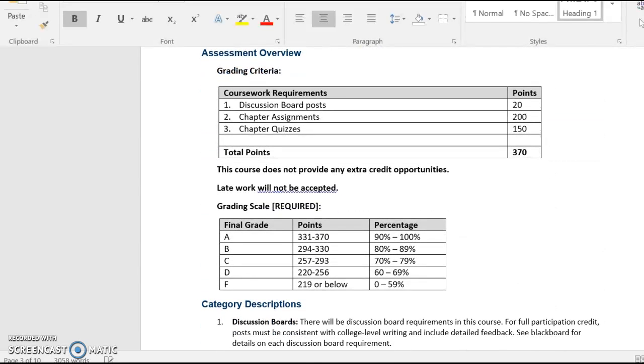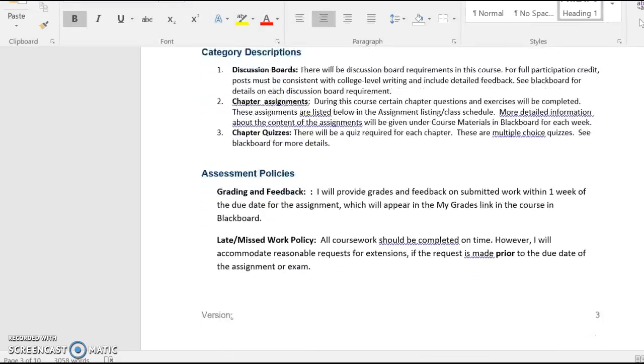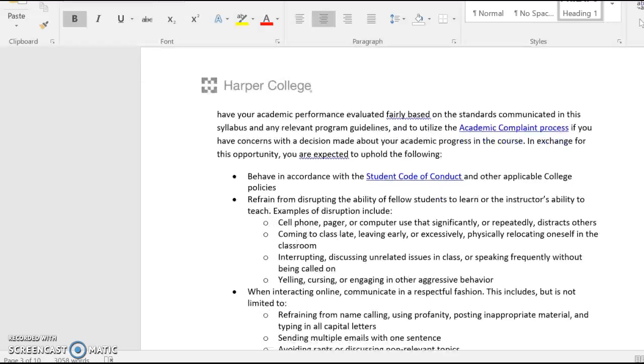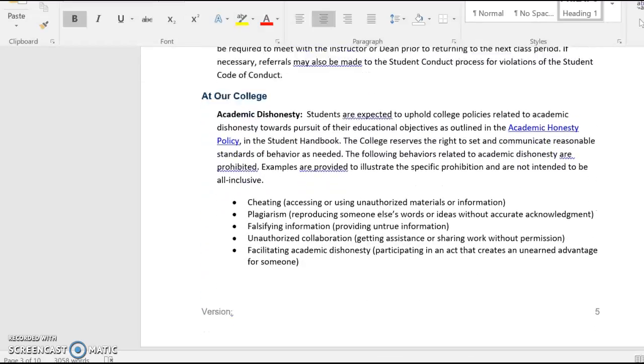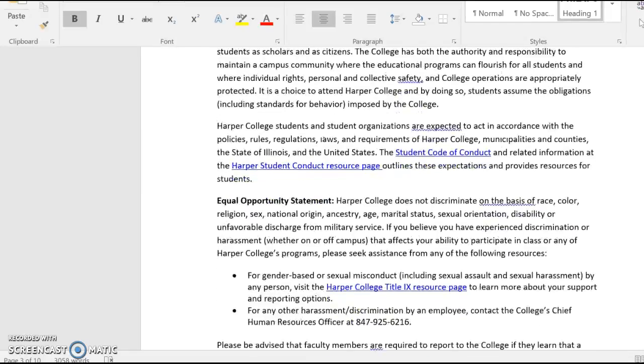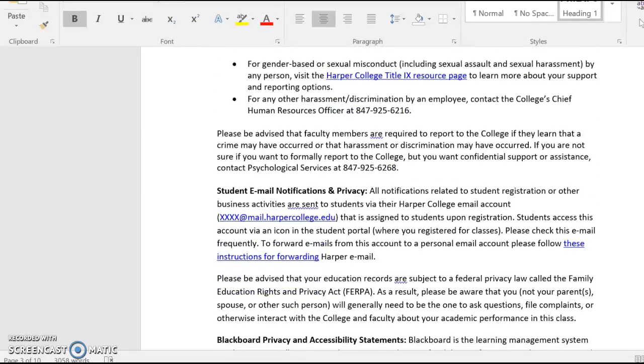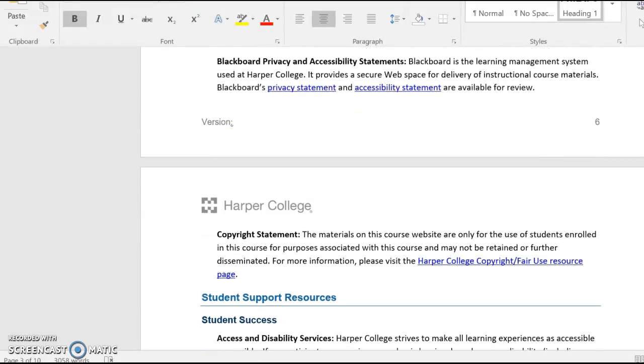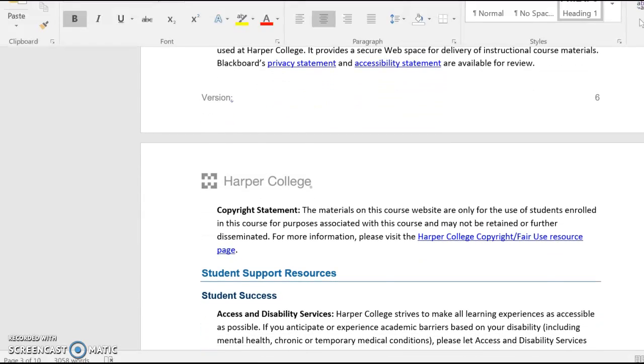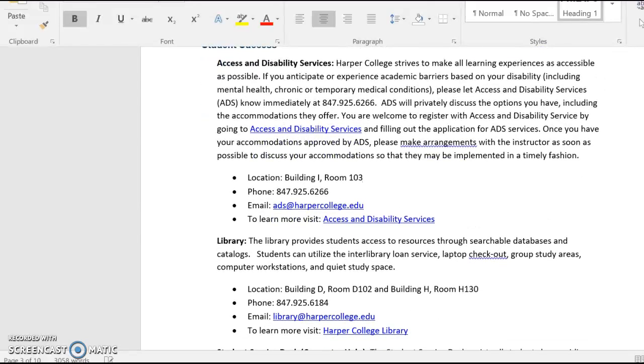Some of the other things from the syllabus that I wanted to highlight are how points will be awarded. For every chapter we will have a quiz and an assignment that you'll have to do, and then we'll have 2 discussion board posts that will give us some points as well. Let's see, some other things. I do want to make sure that you read all through this, just so you're aware of some of the other policies that we have at the college and for this class in general. So read through this, and make sure any questions you have, you get back to me through email.